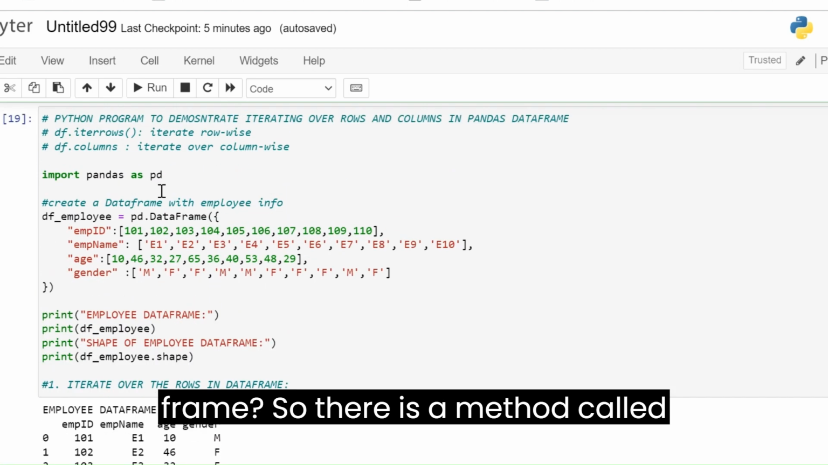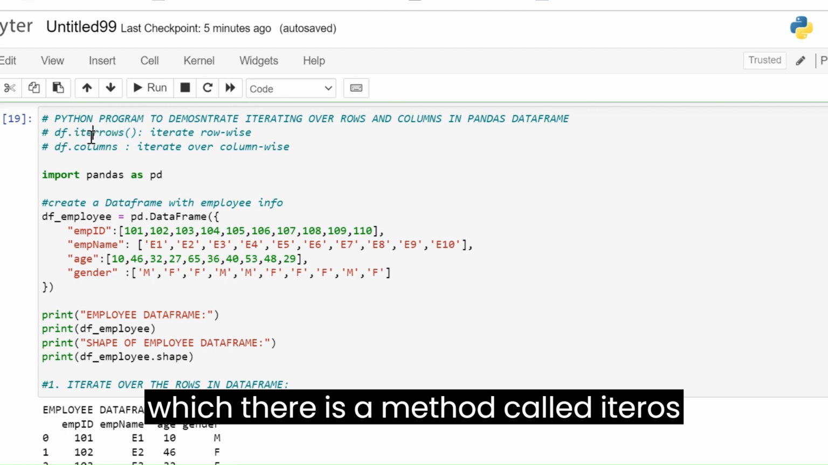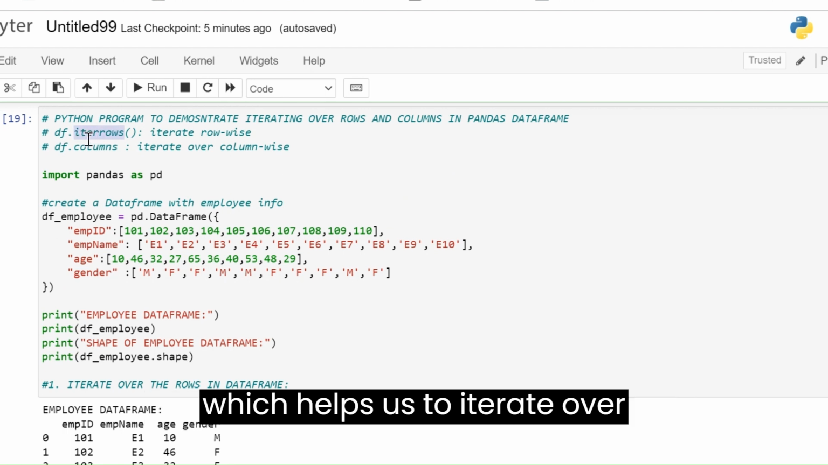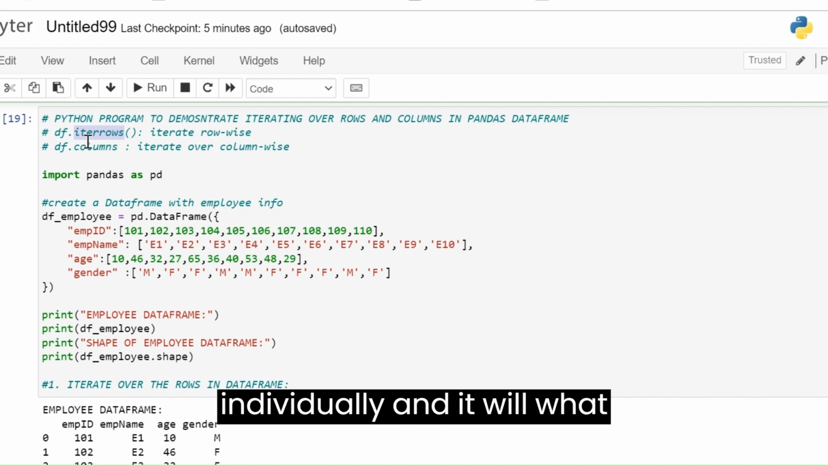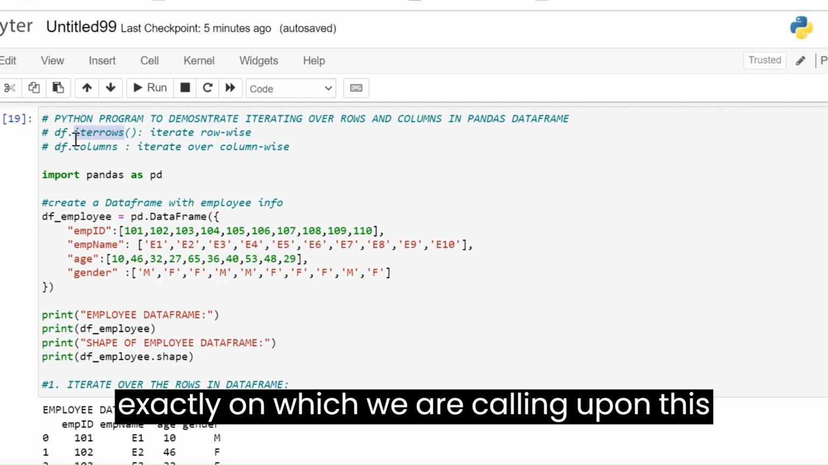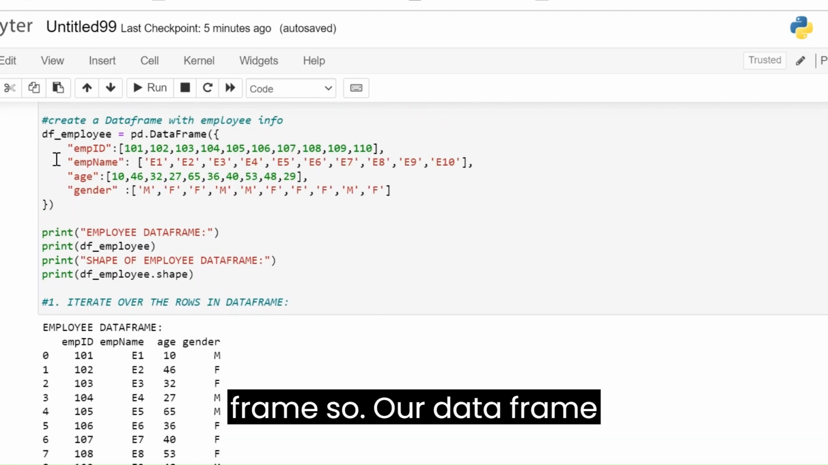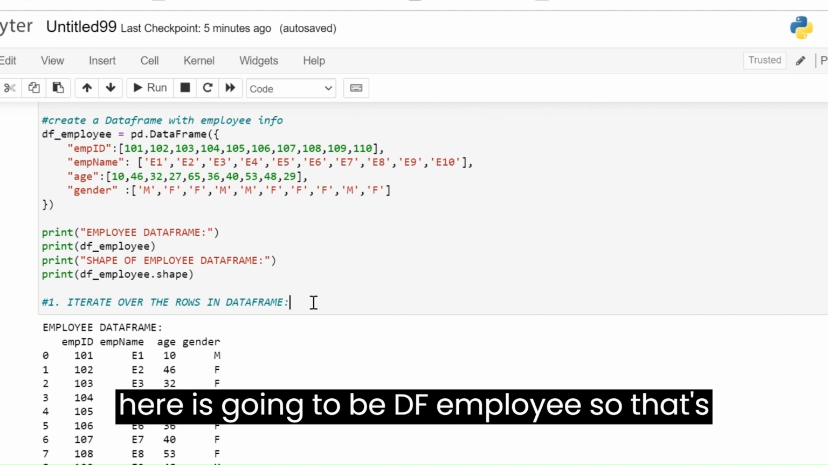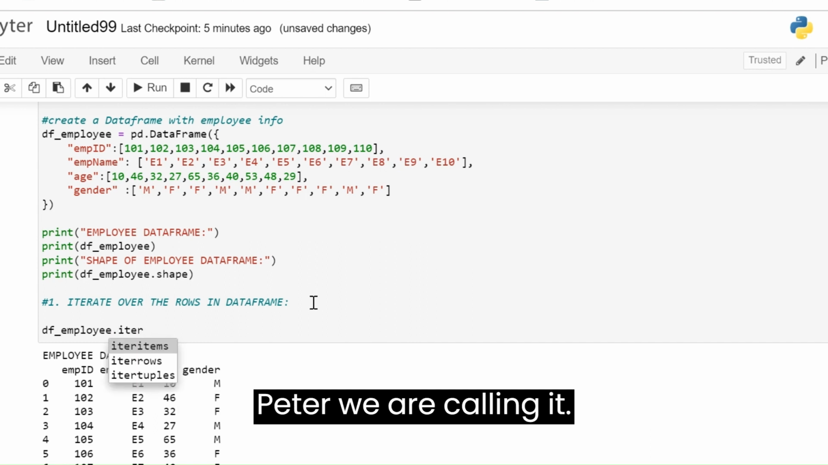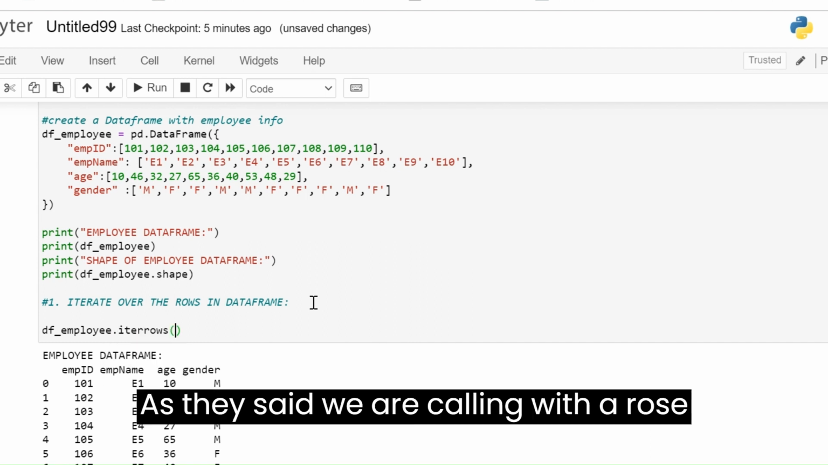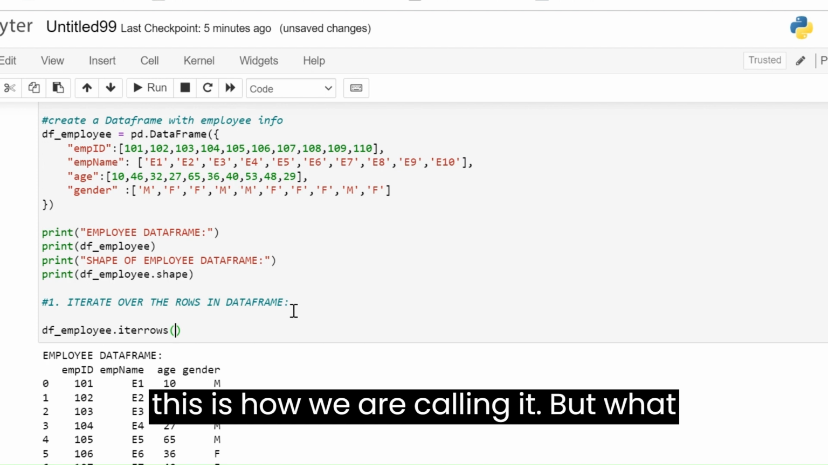There is a method called iterrows which helps us to iterate over each and every row individually. We call this method on a data frame. So our data frame here is df_employee. That's why we are giving df_employee.iterrows. We are calling iterrows to iterate over each and every row. So this is how we are calling it.